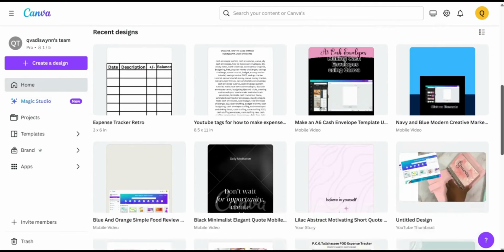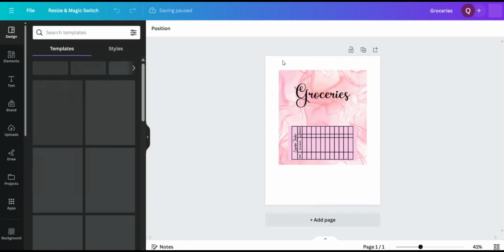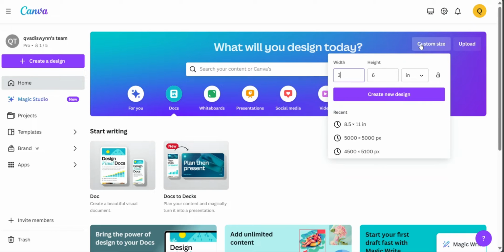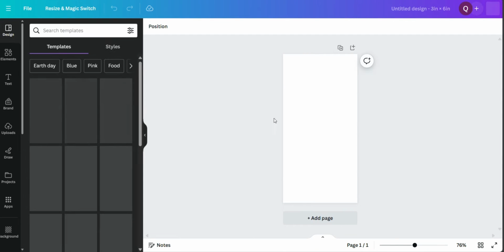All right, I'm gonna just be showing you exactly how I make these trackers. Okay, so here I am in Canva, and you're gonna open up a new template and hit custom size, and the width is gonna be 3 inches wide by 6 inches in length.